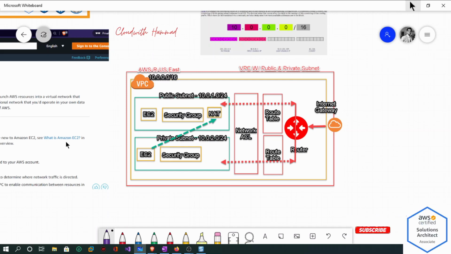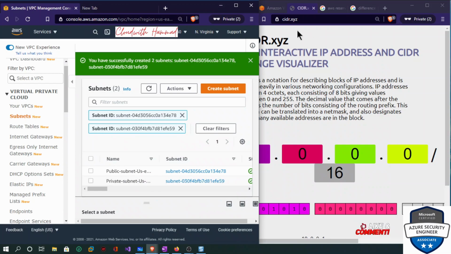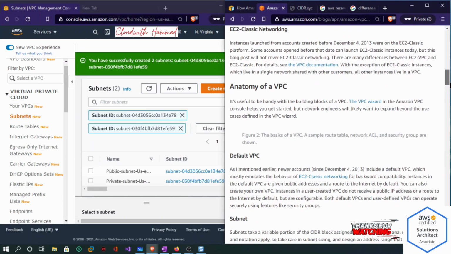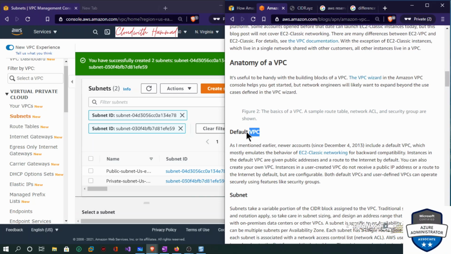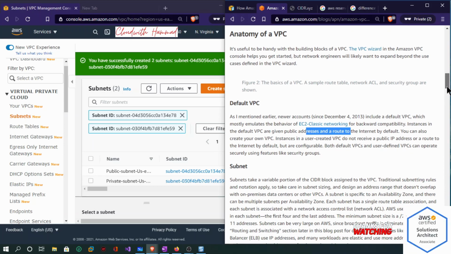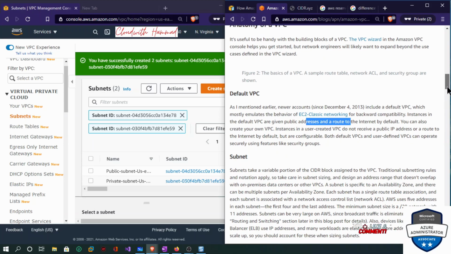Okay, so now let me explain a little bit on this first. Let's go back to the documentation. Anatomy of a VPC. As we talked about, the default VPC gets created for people like programmers or developers to use if they don't want to get into knowing what a VPC is.